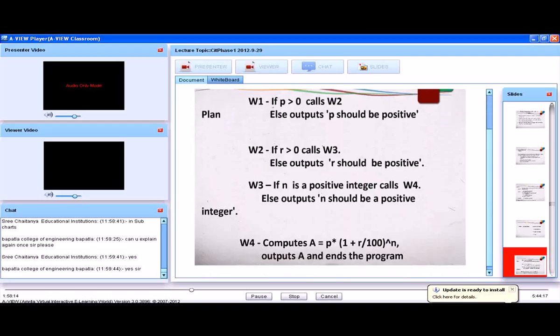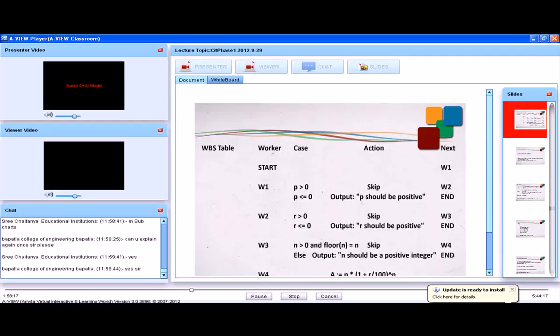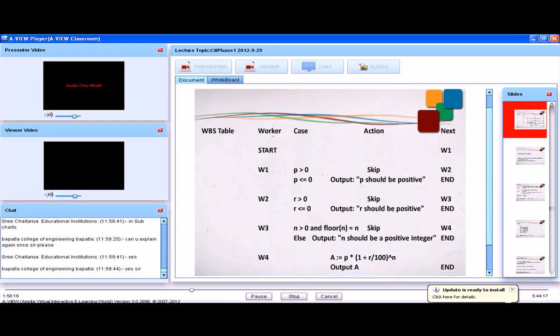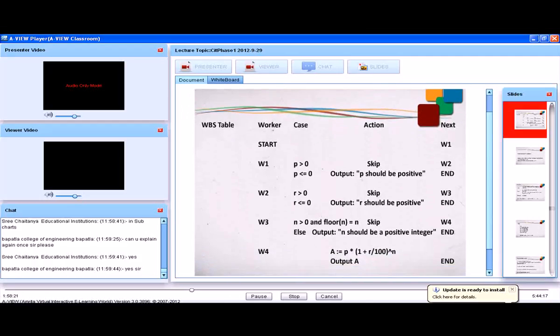Once this plan is clear, I have a very specific method of writing this. I make a particular table. First column has all the workers. Second column tells me what are all the cases a worker has to check. For every worker there are some cases: case 1, case 2, case 3, case 4. He checks if case 1 is satisfied. If so, he takes action 1, he calls the next worker.